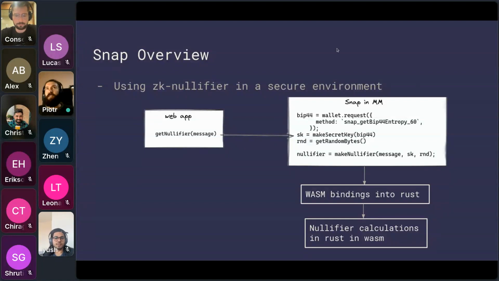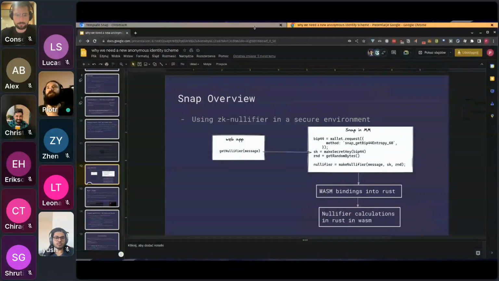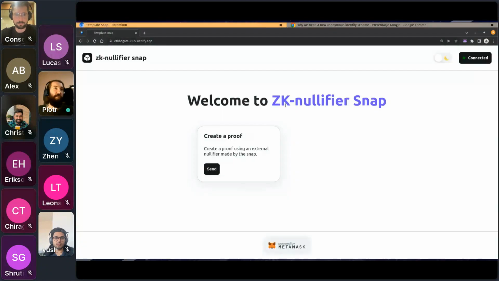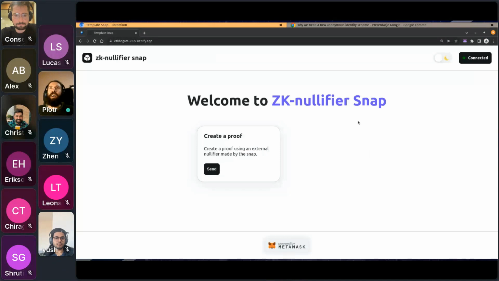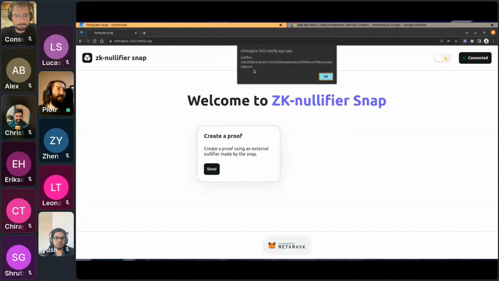So without further ado, I'm going to switch to the demo, which is really short and sweet. I took the liberty of installing the snap previously, so now we're just going to call this get nullifier method, and we're going to get our nullifier back, right? So this hex encoded value is the primitive that we were describing at length in our presentation.